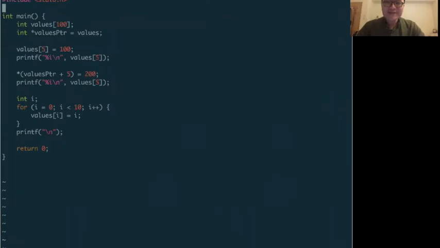Okay, let's look at this example together. In the example, I create an array. I use a pointer equal to this array. Then I assign 100 to array[5], which is the sixth element in the array, and print it out. And here I assign *(ptr + 5) equal to 200, then I print out the sixth element in the array again. So we should see the difference. We should see the array is updated by this pointer operation here.